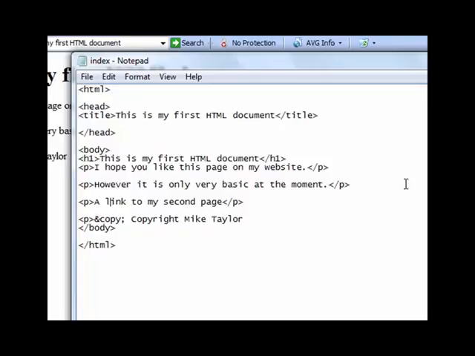Okay, the way to do a link is we need to add something called an anchor tag, and an anchor tag just uses an A. There we go. So all the text enclosed within there is now going to have a link. At the moment, we haven't told it where that link is going to go to.